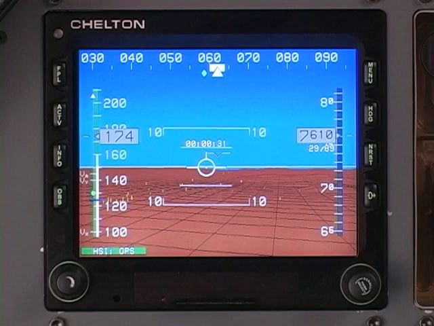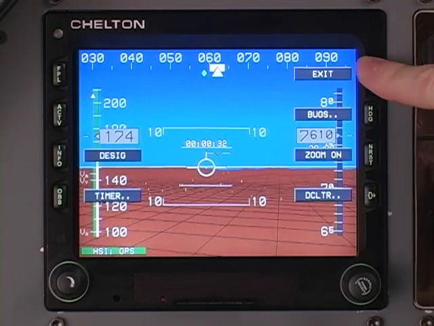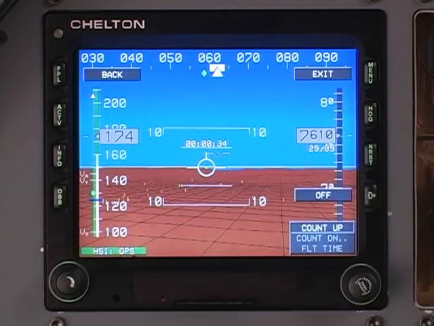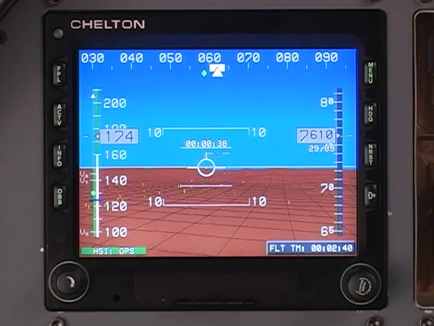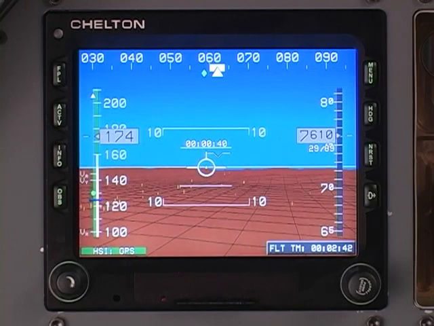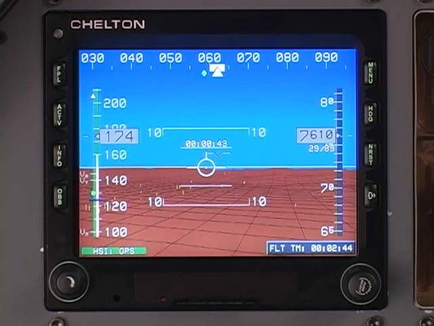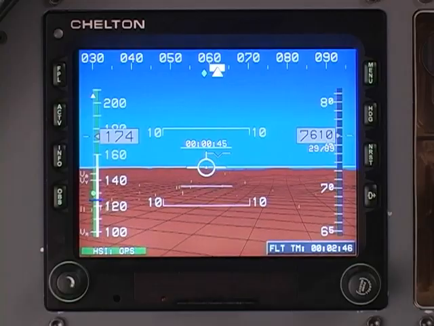Elapsed time since takeoff can be displayed by pushing Menu, then Timer, then choosing Flight Time using the knob. It will be displayed for 10 seconds or until another button is pushed. An airspeed switch starts the flight timer during your takeoff roll.